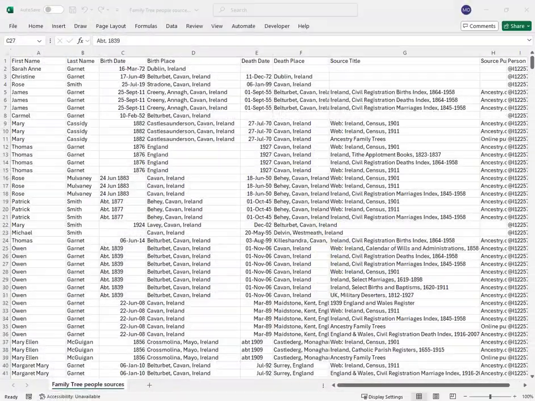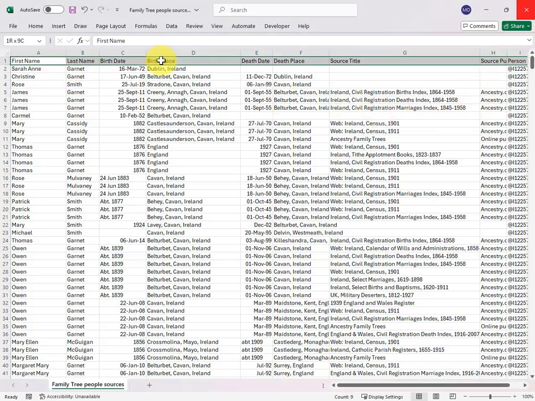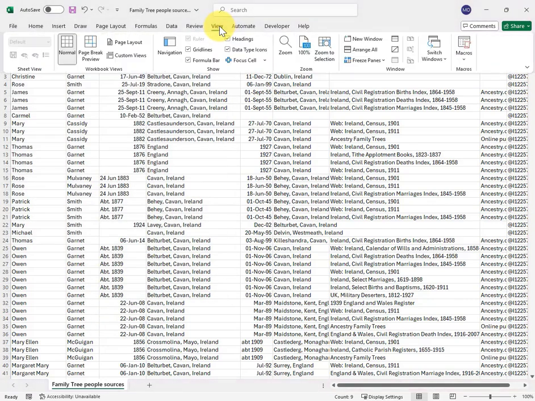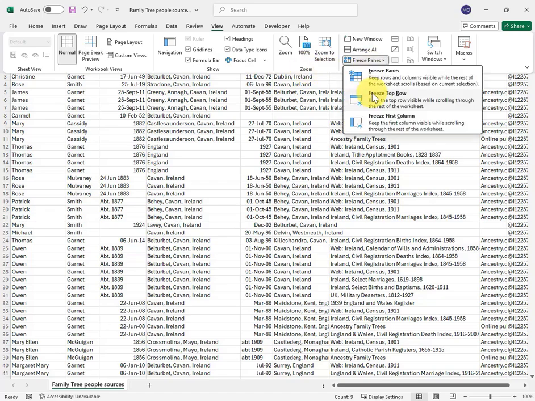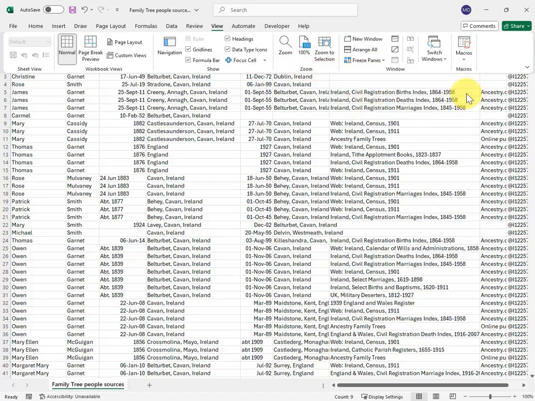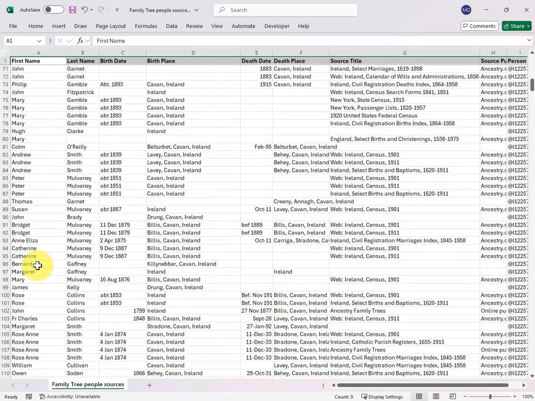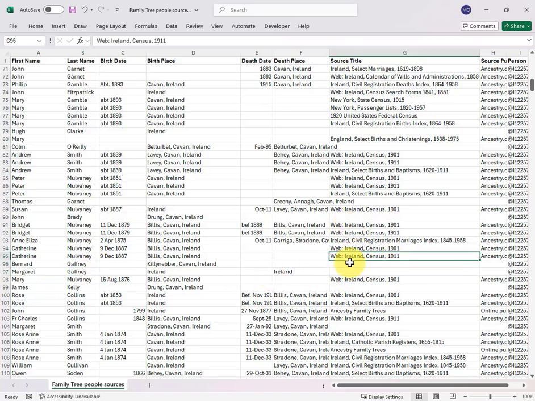So before I continue, I'm just going to take advantage of the spreadsheet format by making this a little bit easier to use. I'm going to bold the top row here. Then I'm going to freeze that row: freeze panes, freeze top row. So I'm going to scroll down a little to show you one more feature. I've got a Bernard Gaffney here and a Margaret Gaffney. And notice that neither of them have a source title.